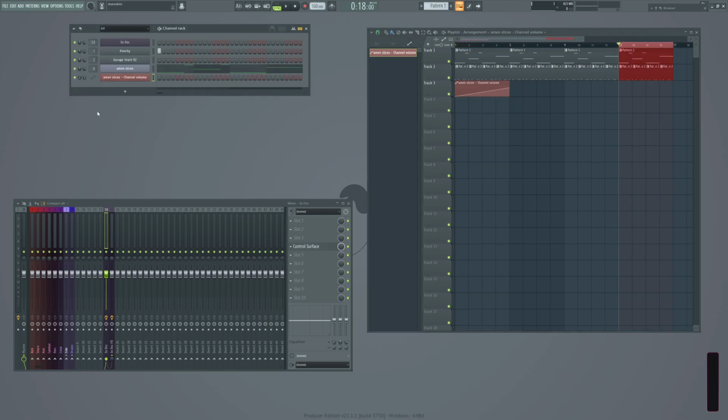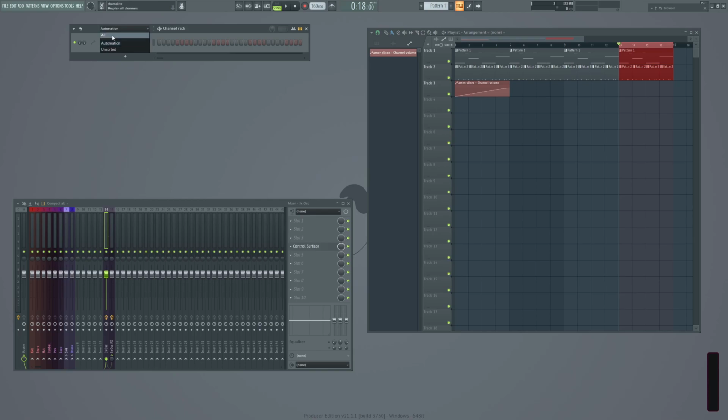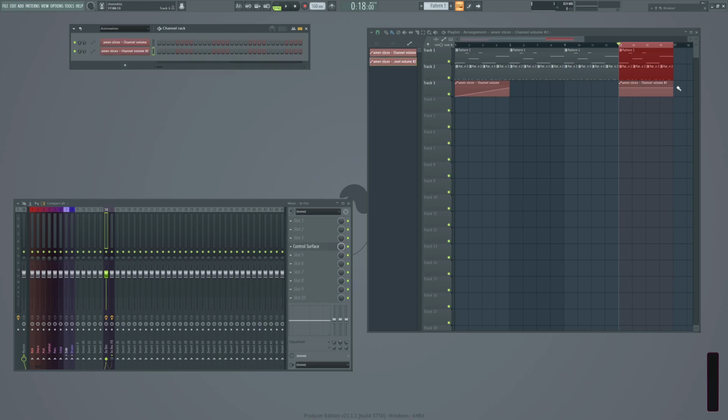Go back to all, right click, create automation clip. Oh, that's panning, not volume. Whoops, delete. Come on. How did I mess that one up? I know panning is different from volume. Okay, so Control D. Now we've got that. Let's go to the end.